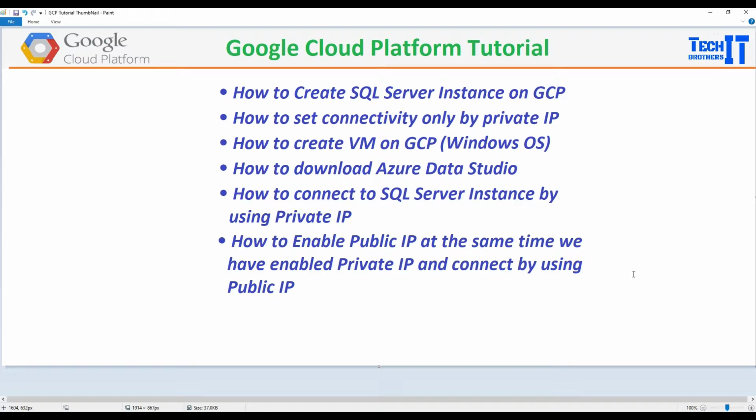After all that testing, we'll enable the public IP on the same SQL instance and try to connect from our local machine, that's my laptop. Let's go ahead and start working on creating a SQL Server instance first.